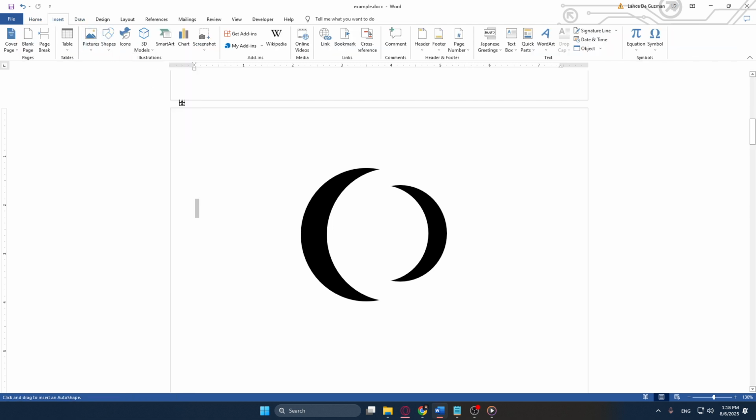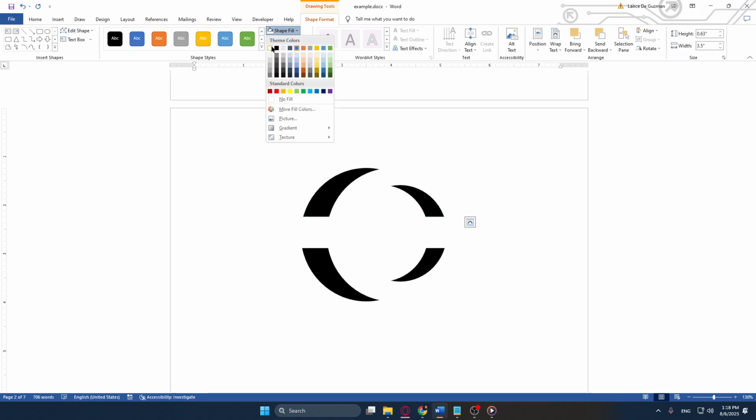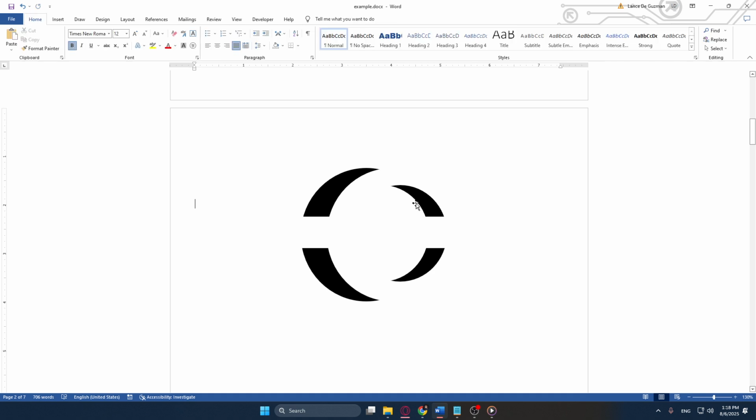Finally, let's move on to the Draw tab. If you enjoy adding a personal touch to your work, this is the perfect tool for you. With the Draw feature, you can manually sketch portions of your logo using a digital pen or even just your mouse. This is ideal for adding unique elements that set your logo apart from others.